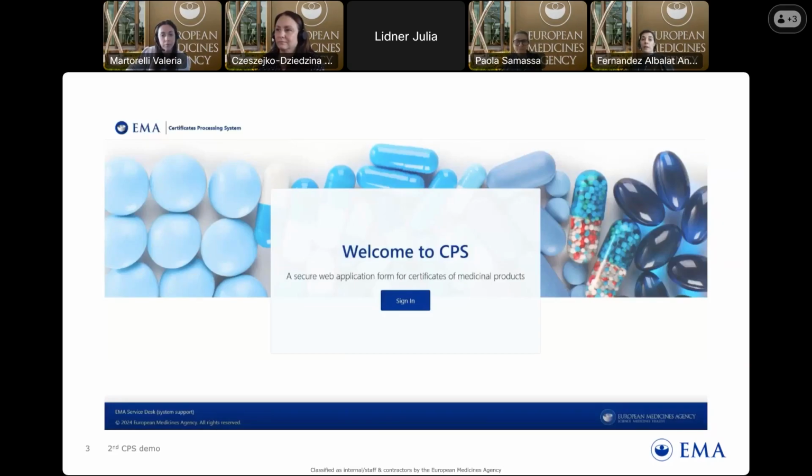Today, I will guide you step by step through the process on how to complete the online form for requesting certificates of medicinal products using the Certificates Processing System. Certificates can be ordered by marketing authorization holders themselves or by requesting companies on behalf of the marketing authorization holder. Note that the documents published on the Certification of Medicinal Products webpage have been updated accordingly to reflect the changes. All the necessary instructions regarding how to register and how to gain access to the new system can be found there, including a video tutorial on how to use the certificate processing system.